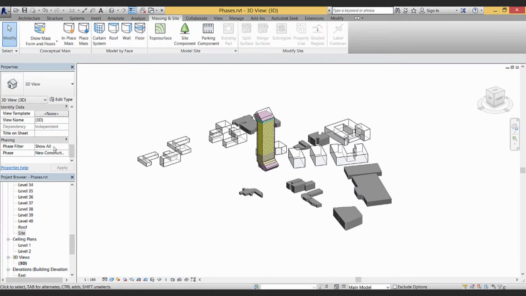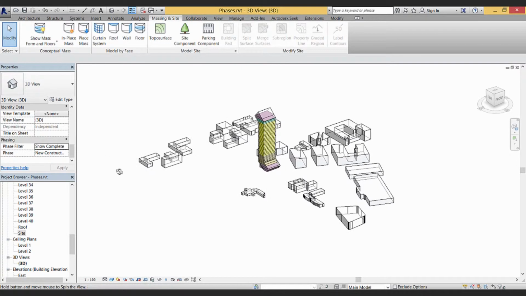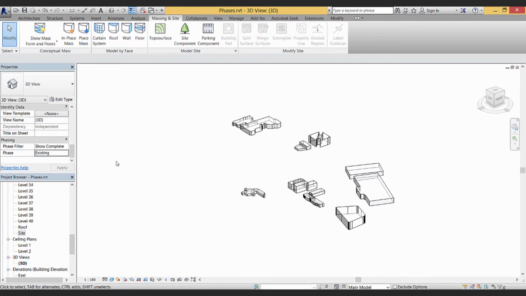So now, with these parameter values for the different mass families, we can go into our view and change the way that this view is displaying phases. Any view also has a group of phasing parameters, and you can change the filters and the phase of the actual view. If I change the phase filter to Show Complete, this will show, based on the phase parameter in this view, which is new construction, the finished product. How is this site going to look when this entire project is finished? If I change the view phase to existing, it will only show everything that is existing, which is complete at the phase existing. Let's change that back to new construction.